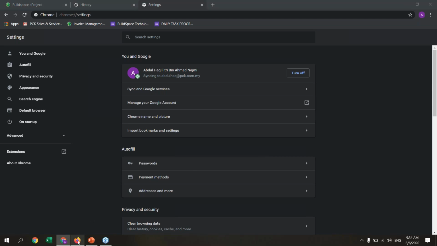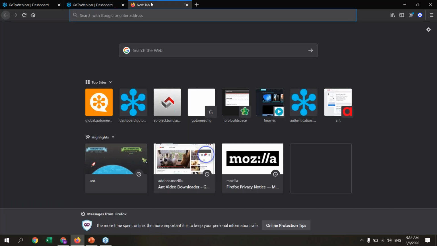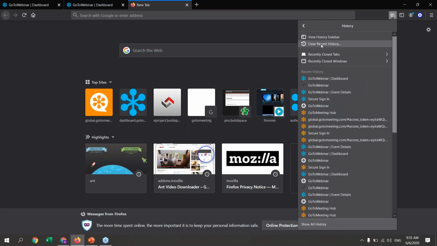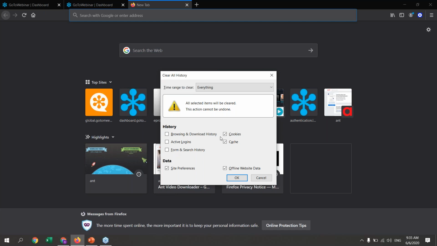Okay, so let's take a look at Firefox. So take, for example, this is the interface after we log in into Firefox. So what we can do now is we click on this button that looks like stacks of book together. So click on this one, go to history, click on clear recent history, and then tick on cookies, cache, and also this site preference and offline website data is optional. And also please set the time range in this case to everything and then click OK.